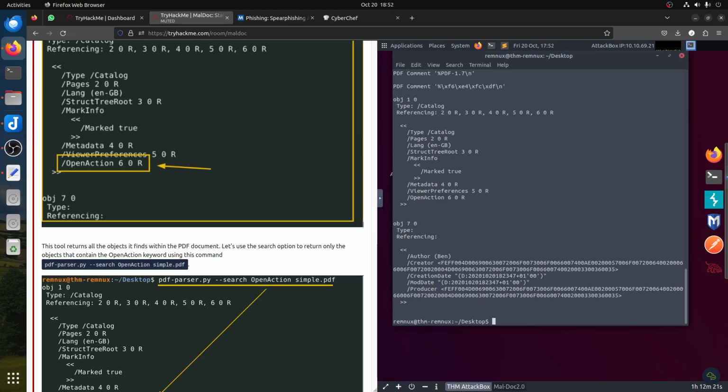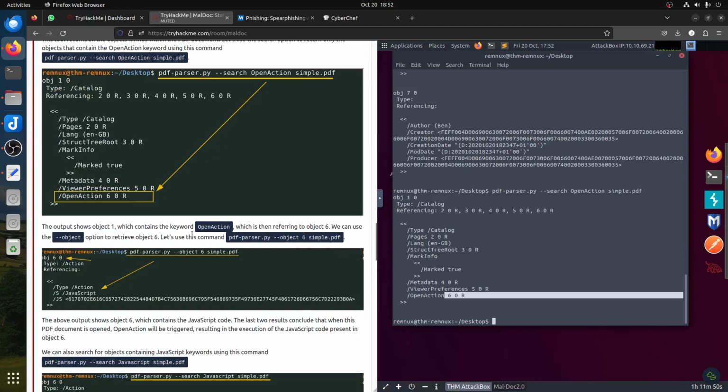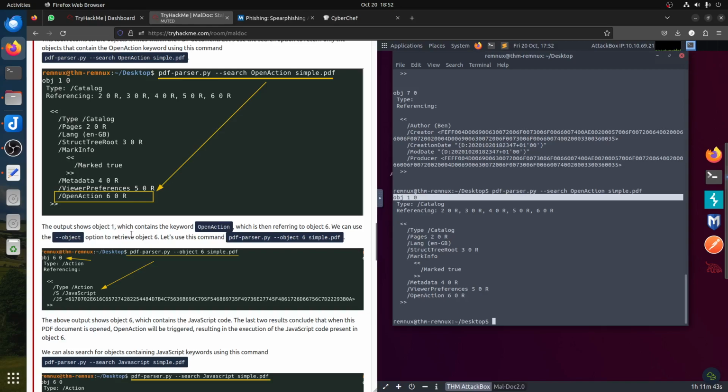Okay, let's press Q to quit, and then pdf-parser. Let's search OpenAction. I thought so. It tells us this is the OpenAction. What does it do? Language, type catalog, mark true, metadata, view preference, OpenAction 6 0 R. What does that mean? Let me see. The output shows an object 1, which contains the keyword OpenAction, which then references object 6. So OpenAction 6.